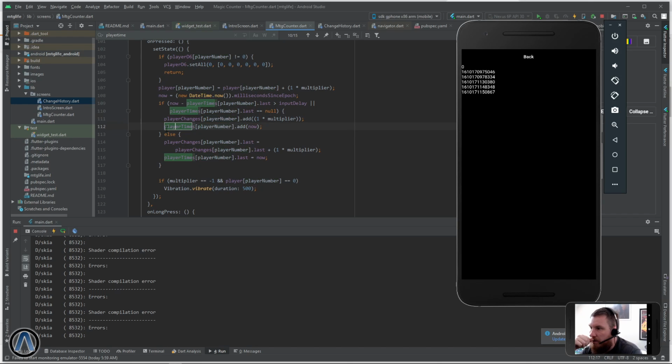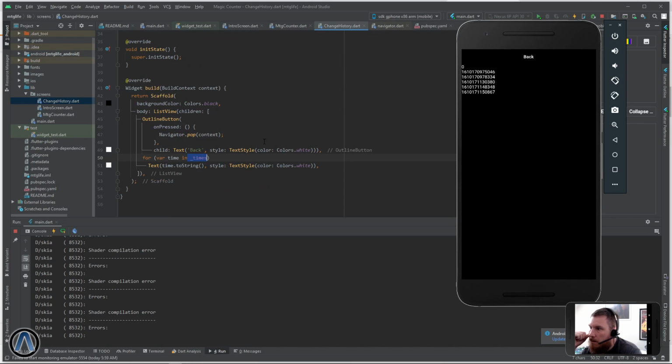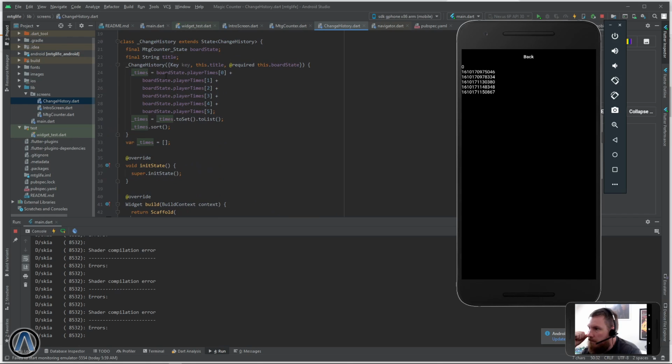Now each player has their own unique list of times and when changes were made, and what I'm doing is merging all of the lists into one giant list with unique times, converting that to a set and then back to a list and then sorting it, which will give me an ordered list of all of the unique time events that we have in the system.